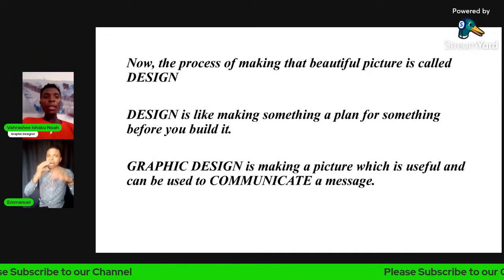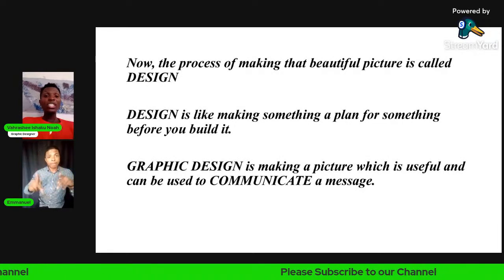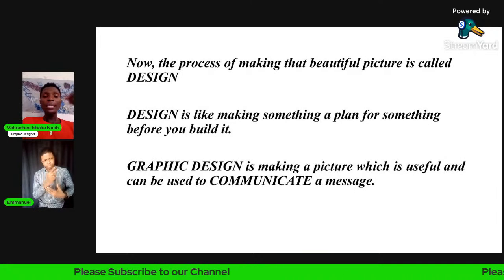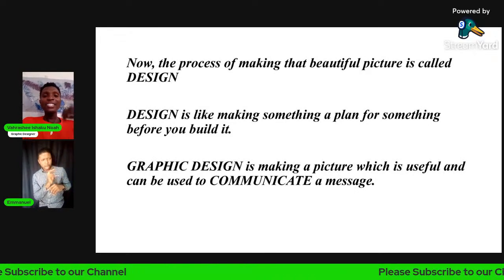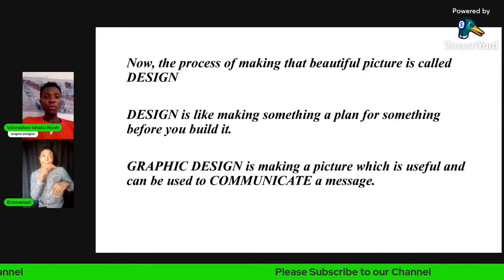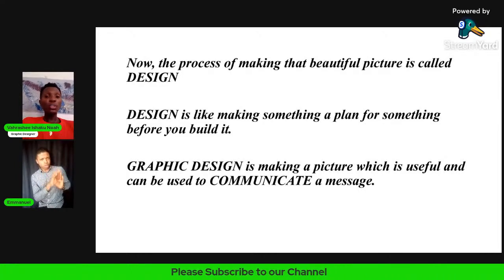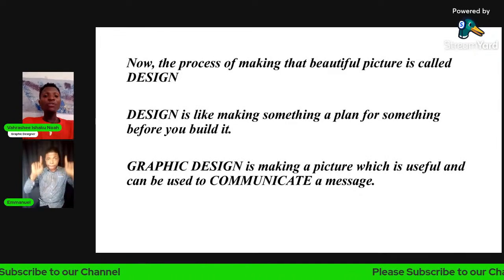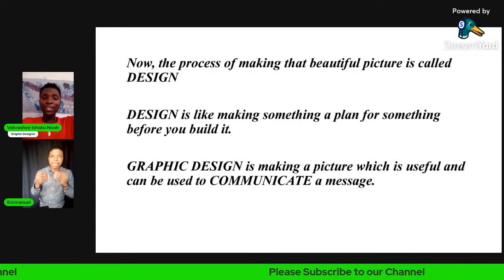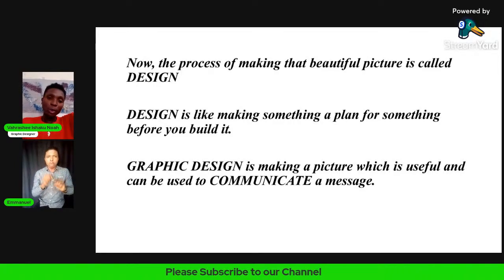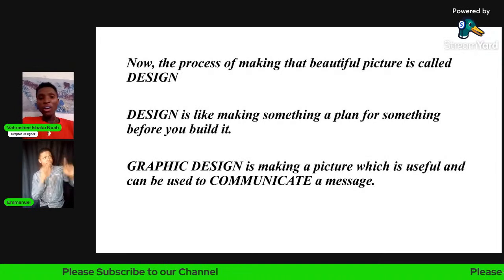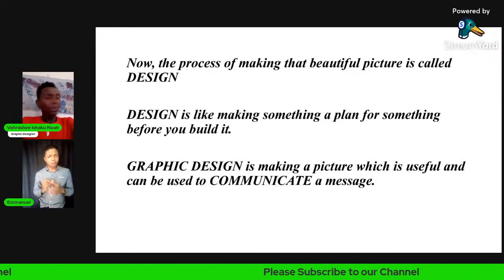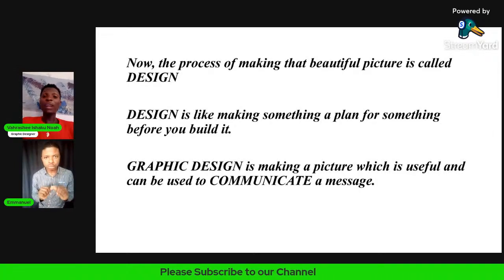If someone sees your design, he should be able to understand the message behind this design. For a quick example, I know you might have seen signboards before. The signboard is a graphic design also. It gives you direction. That is the message it's passing. It shows you this is the place you're going, or follow here, or turn right, or turn left, or keep going. Those are signs. It's part of graphic design.